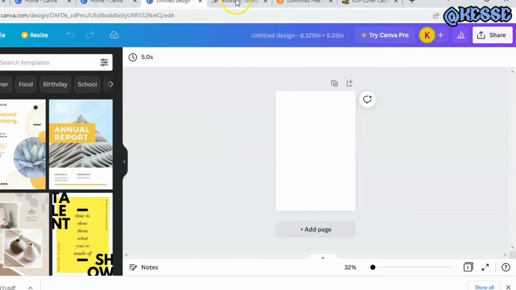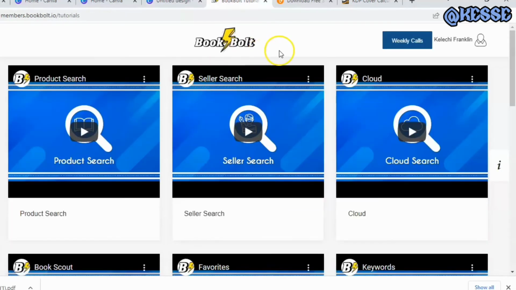A lot of people use BookBoat, as I mentioned earlier. If you don't have the time to start creating it on Canva, you can come to BookBoat here, to this area. If you don't have a BookBoat account or you have not signed into BookBoat, I will leave the link in the description. Just sign up with it and get started.